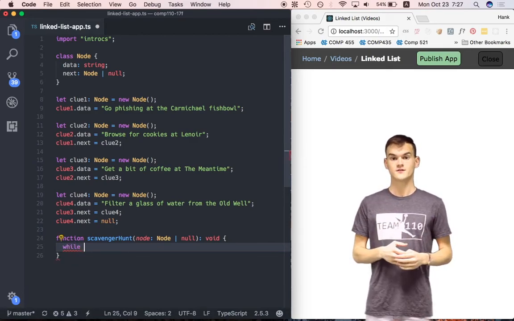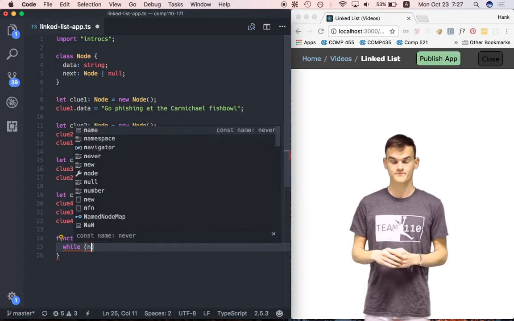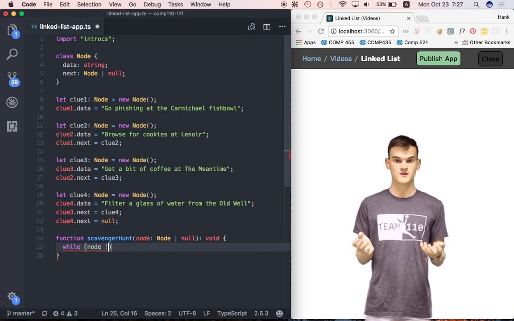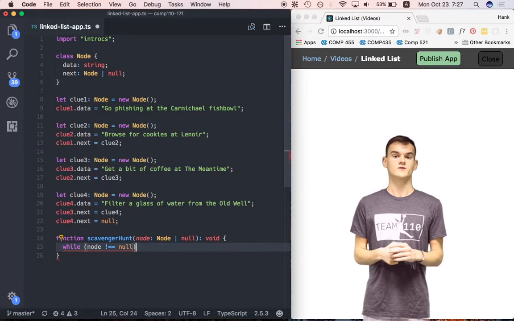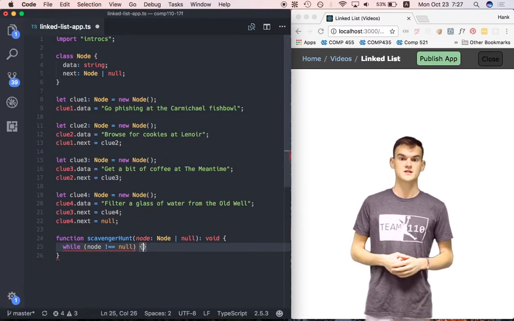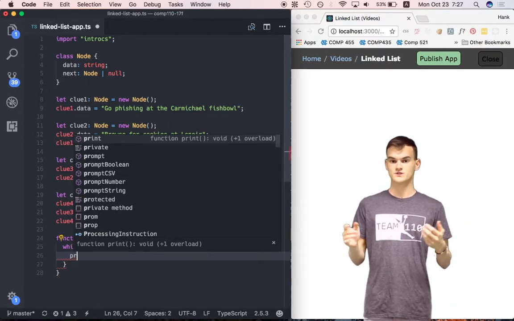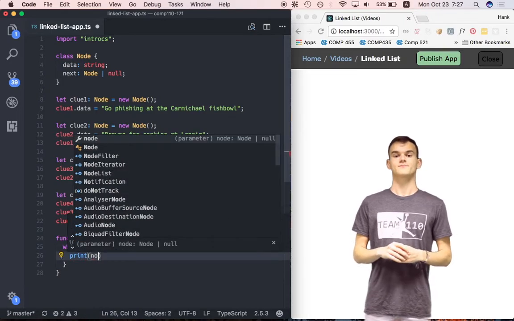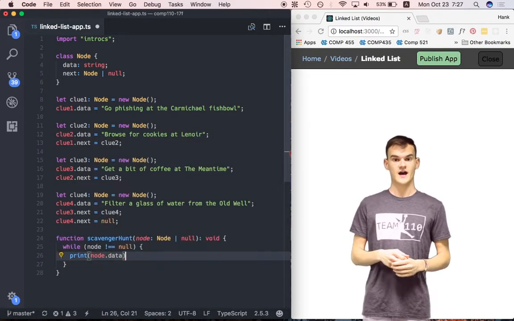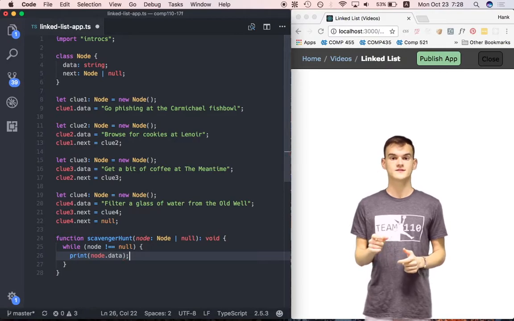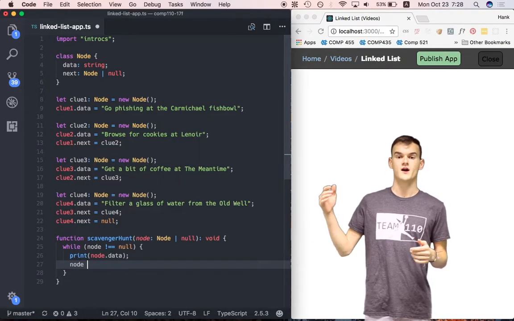So inside this function, we'll want to put a while loop, and we'll say while the variable node does not equal null. So while node is not null, inside the while loop, we want to print out the data property of the node variable. So we'll just print node.data. And then after that, we'll say that node is assigned the value of node.next.